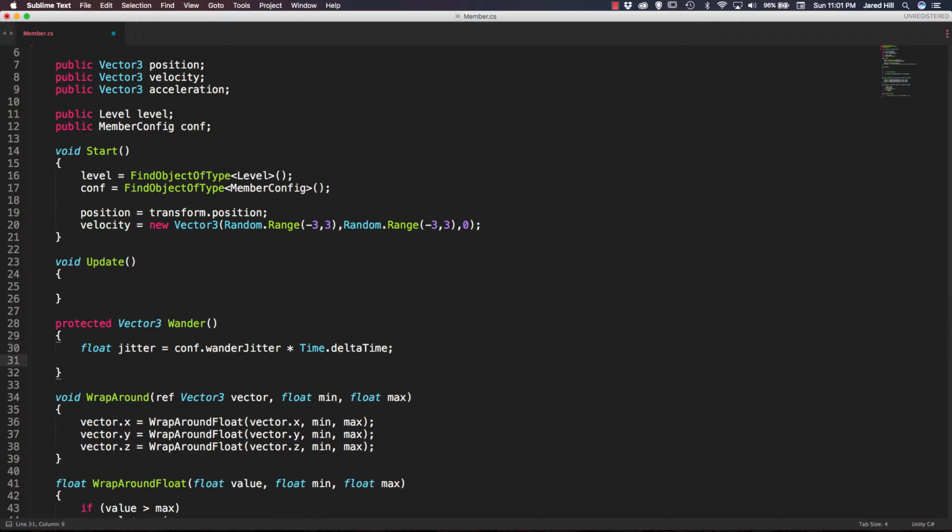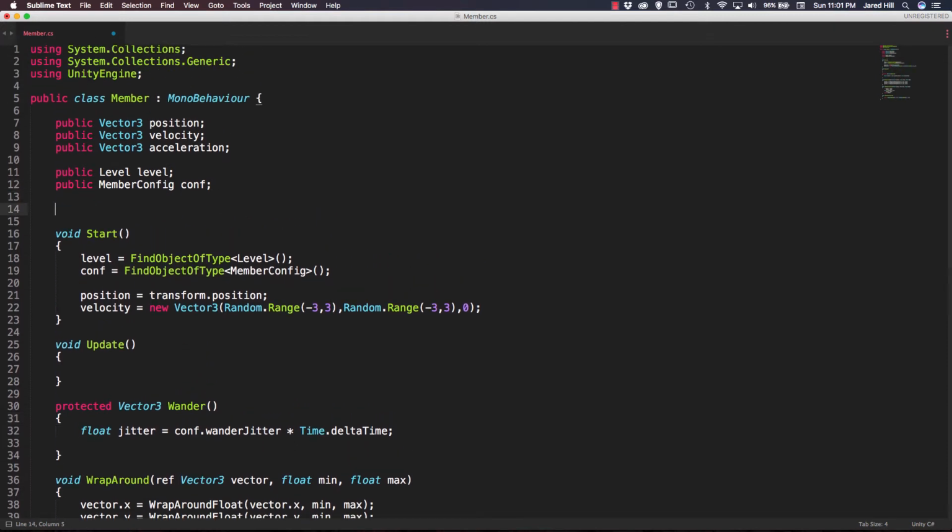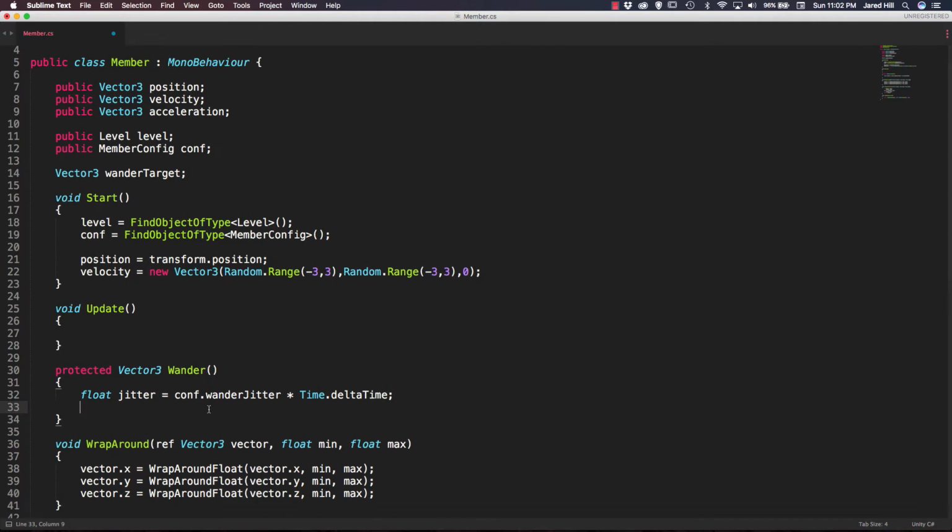Okay, cool. Now the next thing we actually need to do is get a small random vector. So what we need to do is actually scroll back up to the top here under our variables, and we're going to add a private Vector3 that we can call wanderTarget here. Okay, cool. And inside of our wander function, we're going to say our wanderTarget plus equals a new Vector3. We're going to use our random binomial function multiplied by our jitter, again the random binomial function, multiplied by jitter in the y. And then for the z, we're just going to pass 0.